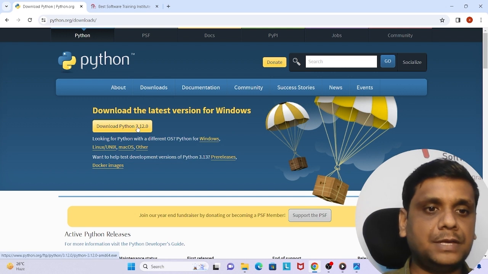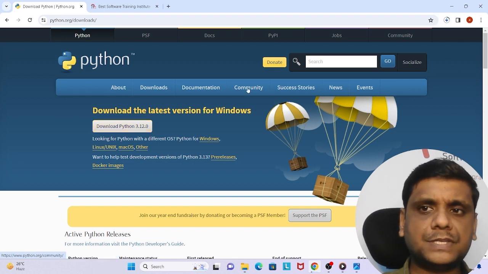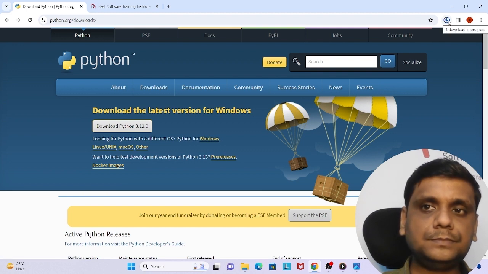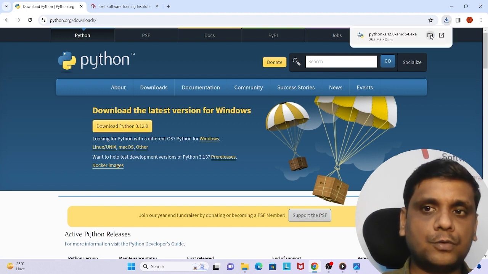Because my operating system is Windows, I'm clicking on this first link, Python download, whichever is the latest version that comes. So click on this. Then you can see it is getting downloaded. Let us open this after downloading. Otherwise, you can directly double click on this one.